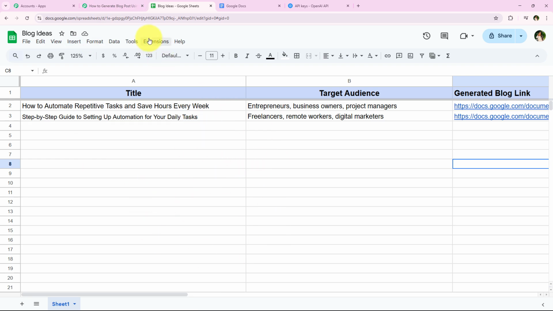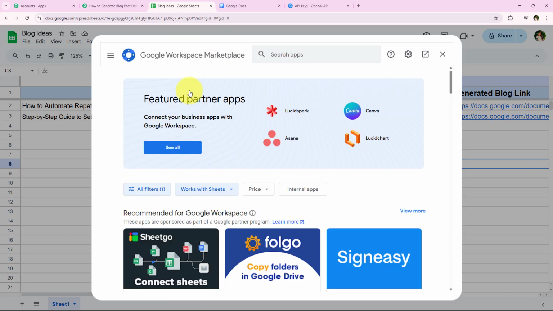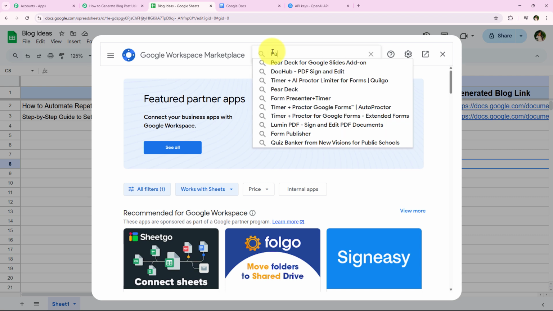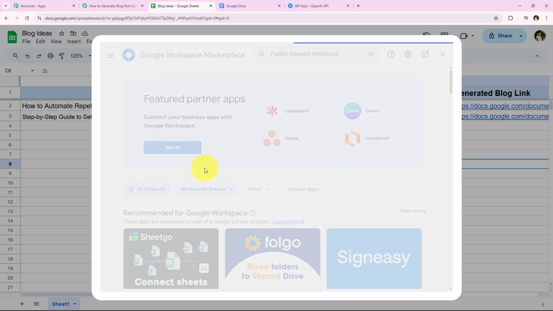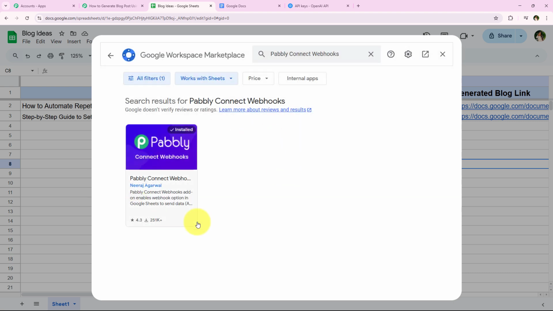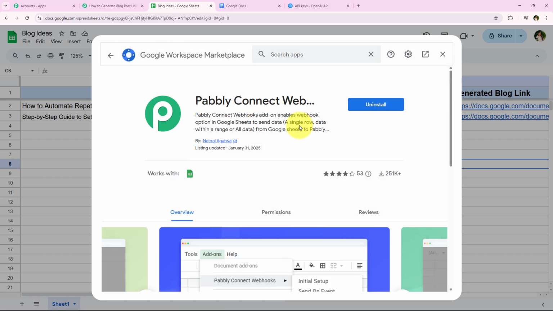And now from here, we have to go towards extensions, add-ons, and then get add-ons. And now over here, after coming towards get add-ons, we're going to search for Pabbly Connect webhooks. So I'm just going to search for Pabbly Connect webhooks, and as you can see the same, so we are simply going to open it. And yes, over here you can see that this is the extension, so I'm just going to open it, and as you can see I've already installed this extension. That's why it is giving me the option of uninstall.